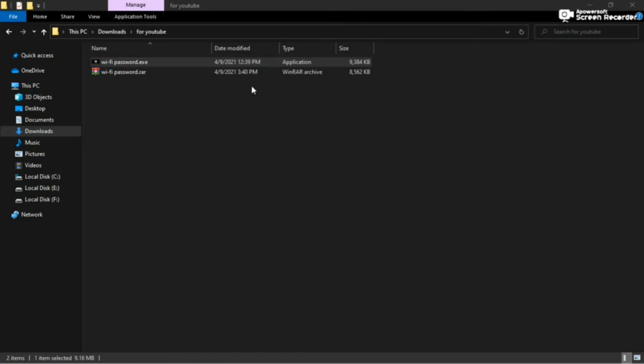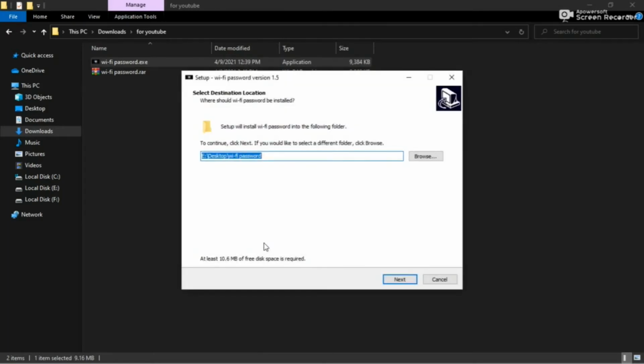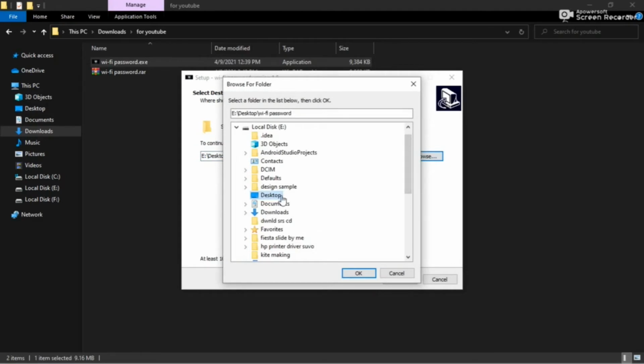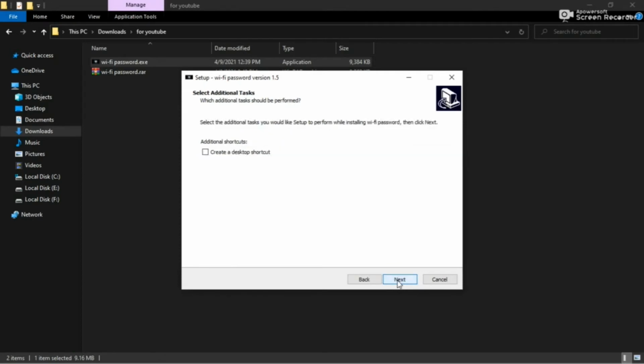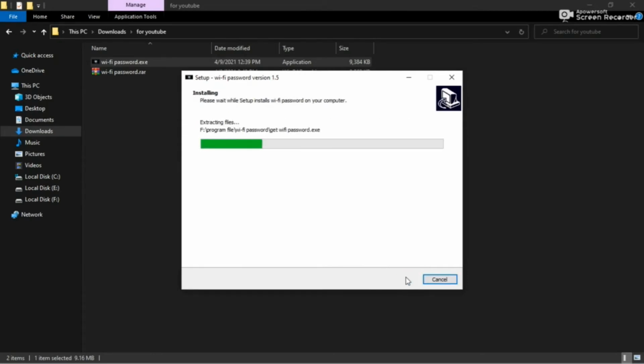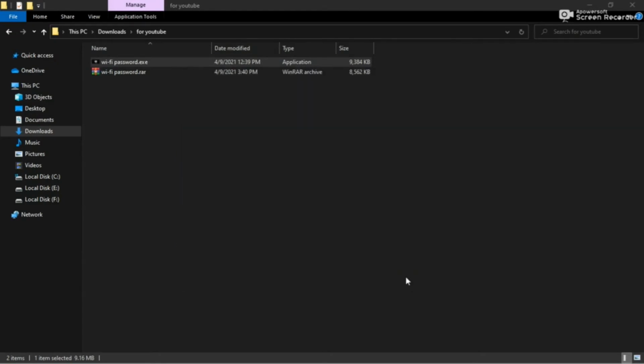Click Yes. Select the installation path and click Next. Mark this box and click Next. Click Install. Click Finish. Open the software.